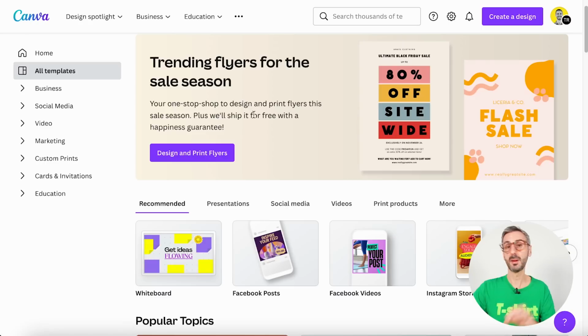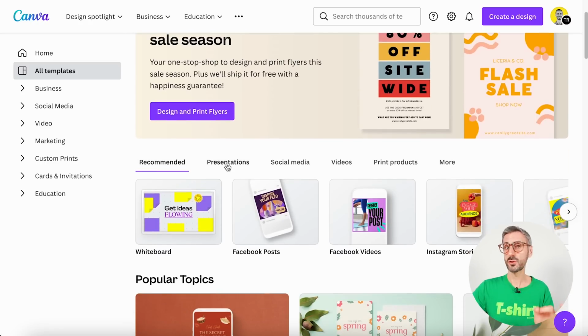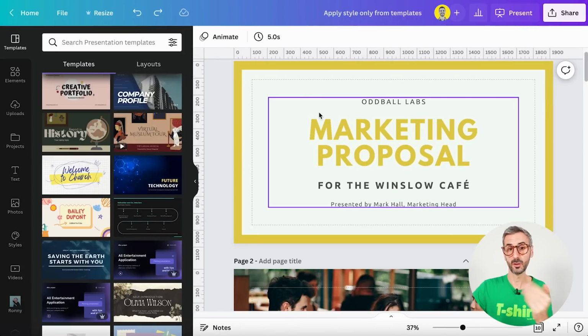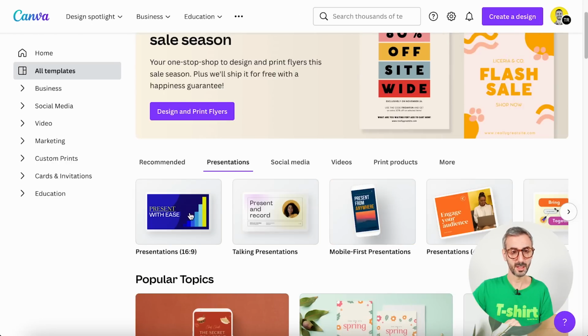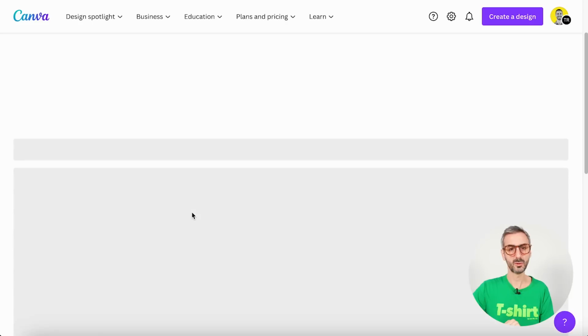Once I'm here, I am in the template library. Make sure you are selecting the same document type as the one you are working on. So in my case, we are working on a presentation. So from here, I'm gonna click on presentations. Okay, 16 by 9, yes, that's what I'm using.